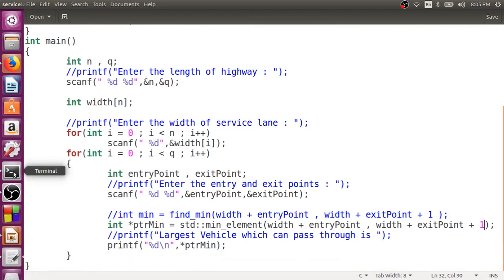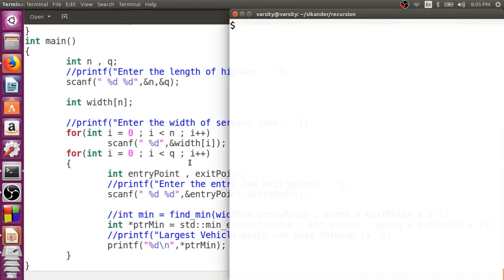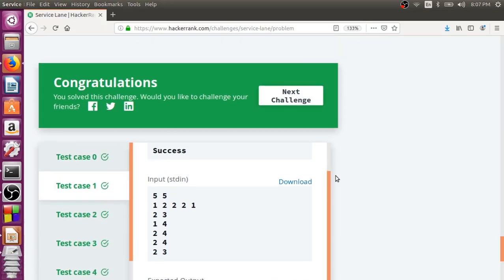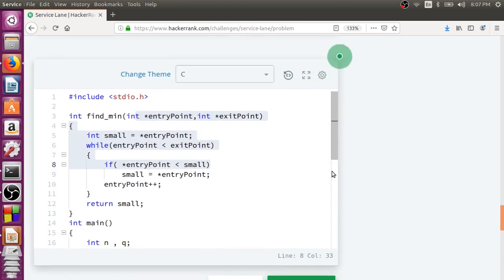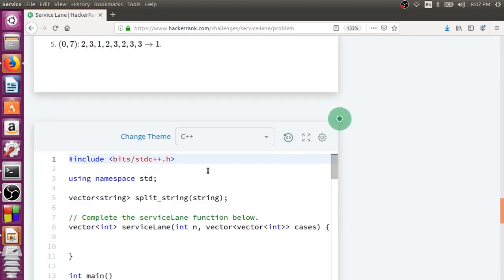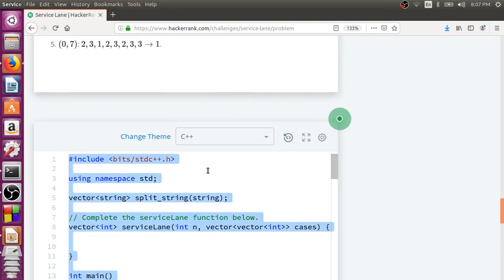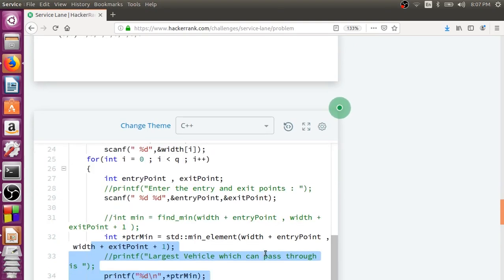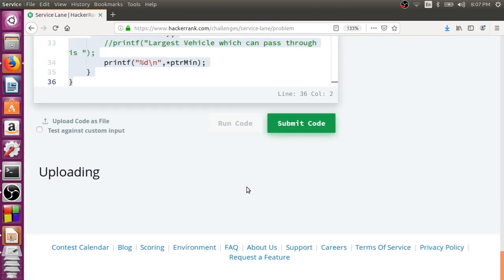So I'd like to compile this code using C++. I'll write g++ servicelane.c. People working on other IDEs, make sure that you change the extension to .cpp, because algorithm does not work on C. So make sure that you select C++. Right? It can be C++14 or C++11, that doesn't matter. Let's try to run this.